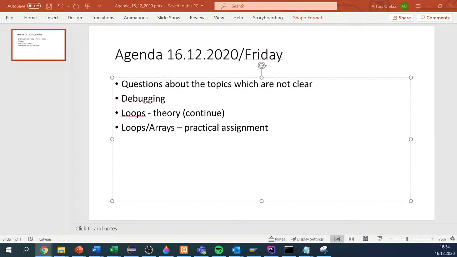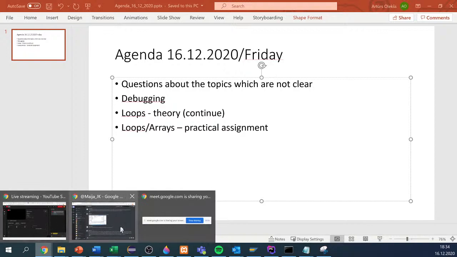This is the updated version. So, as I promised last time, today we are going to start with the topics which are not clear for some of you. So we can repeat them, and I already received some questions from you, so we can go through. The first one is to go through Git, go through Bitbucket. So we can quickly repeat all the steps.